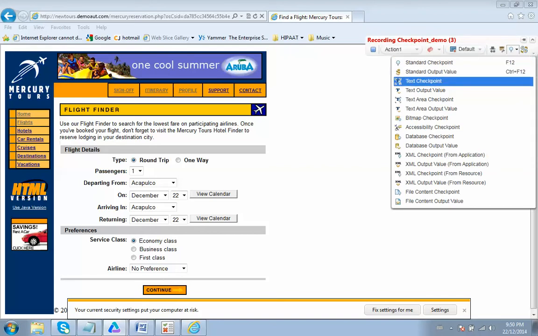I basically want to verify that I can see, on the page, I can verify a certain text on the page. Text area is to verify a larger area with text. Bitmap is to verify an image. Database is to query the database. You all can write SQL very well. So for example, if you want to select all from customers, you want to see how many customers are returned, you would do a checkpoint on database, and it goes on, an XML and a file. In this case, let's do the text checkpoint.